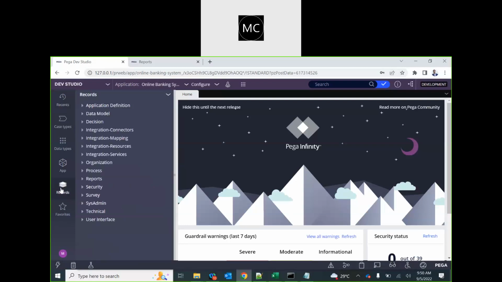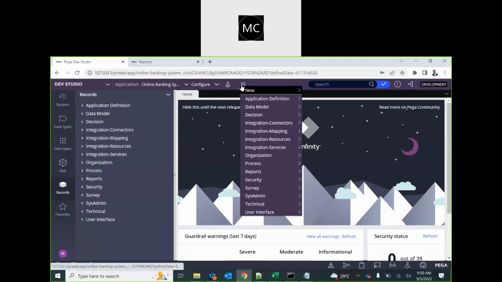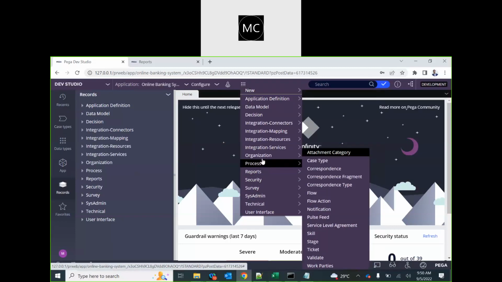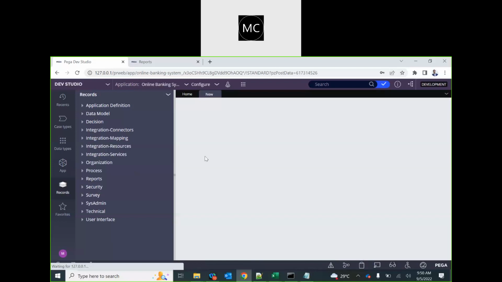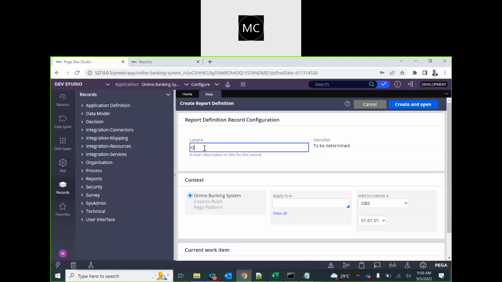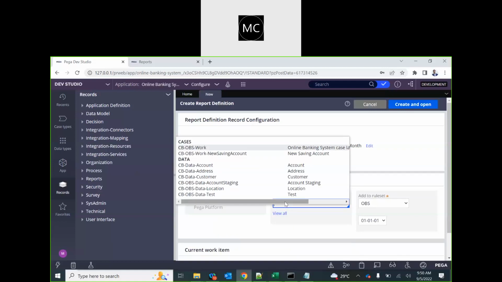Let's say we want to bring in all the accounts created in the last month. First, let's create a report definition in the account table class, because that's where the data is. So we will create one report definition. This is account, right?